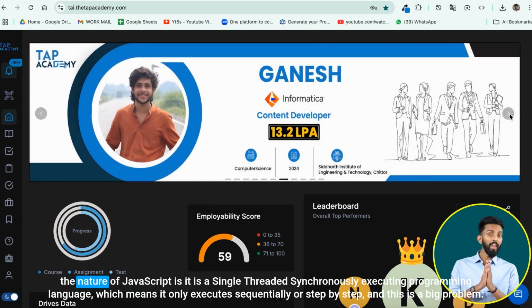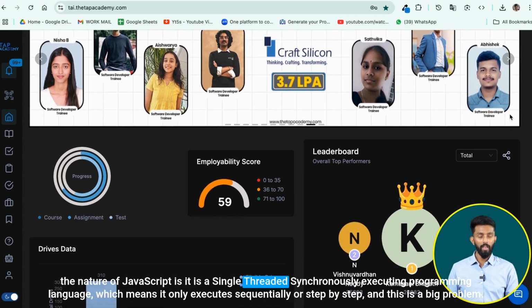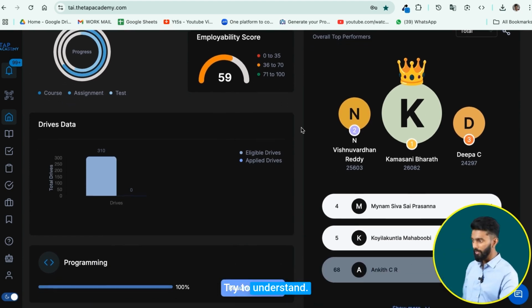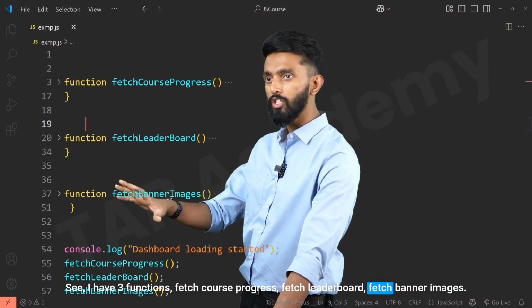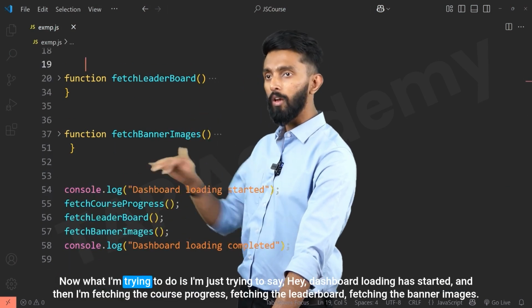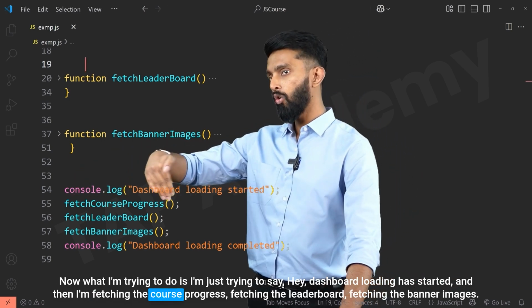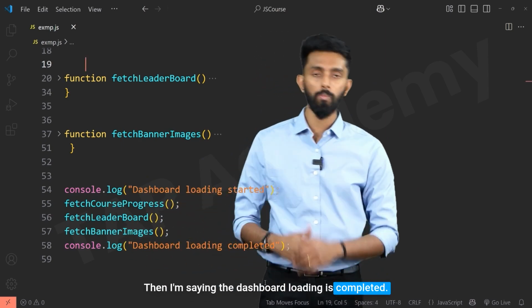But the nature of JavaScript is, it is a single-threaded, synchronously executing programming language, which means it only executes sequentially or step by step. And this is a big problem. Try to understand. I have three functions: fetch course progress, fetch leaderboard, fetch banner images. What I'm trying to do is say, hey, dashboard loading has started, and then I'm fetching the course progress, fetching the leaderboard, fetching the banner images, then I'm saying the dashboard loading is completed.